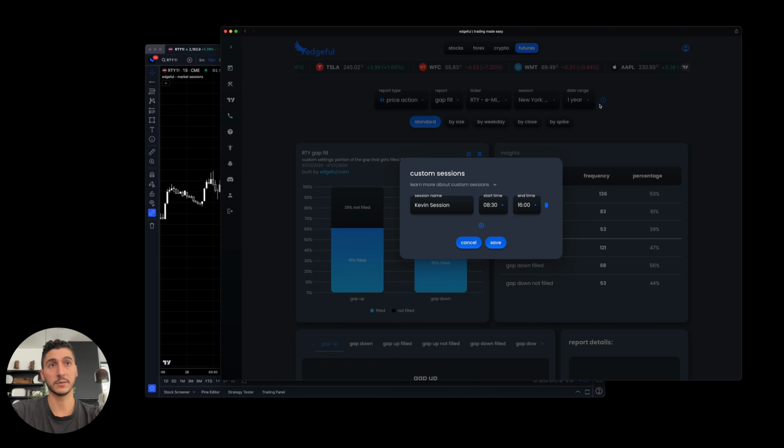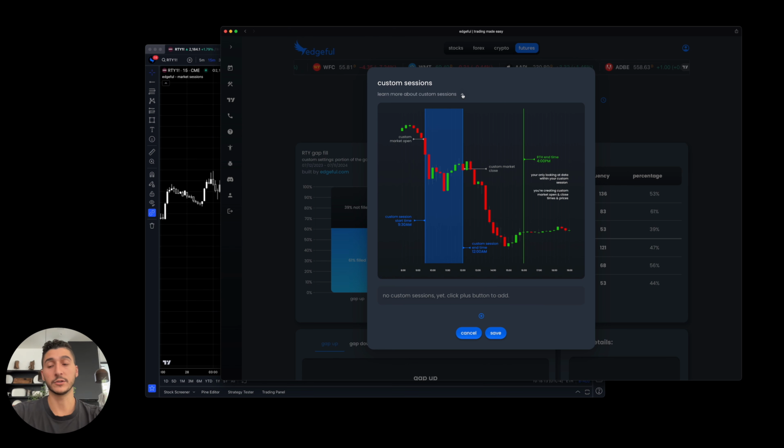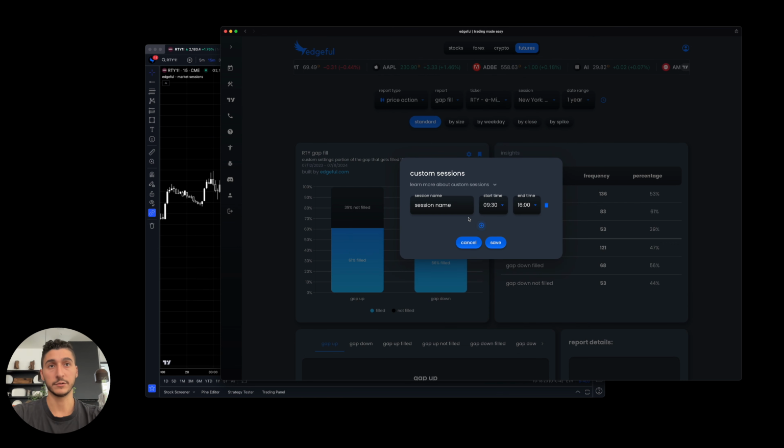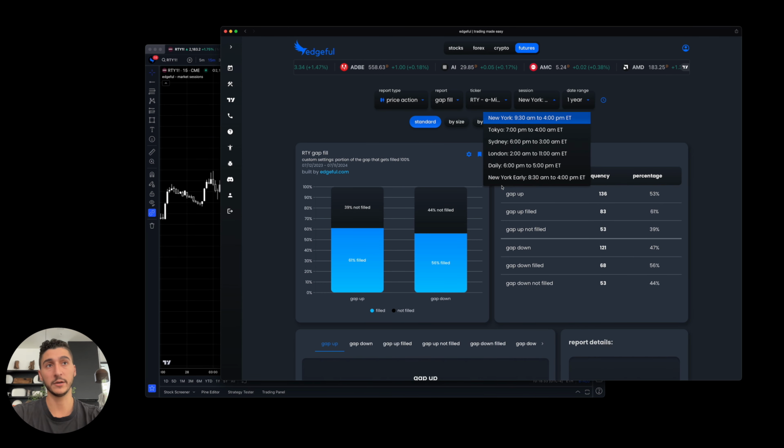Here is our custom session selector, or custom session builder. So I'm going to delete this for a second. I'm just going to hit save. And then here you can see, if you click on this drop down, you can see what you're doing. So you're recreating your open and close. I will explain everything in just a second. If you want to add your own, just click on this plus, and let's say you want to trade an early New York session. I'm going to go to New York early, change this start time to 8:30, click save. Now you can see I have my new session here.